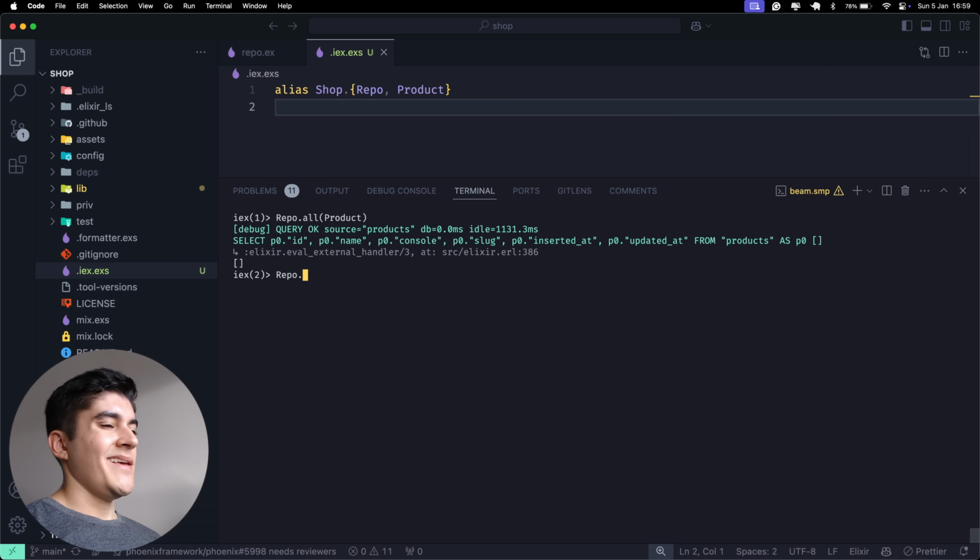How can we insert a product? Well, as you might imagine, the name of the function is insert. So you can type Repo.insert. And what should we pass here? You can either pass a struct, and this way you're not going to validate anything. You're not going to call the changeset or anything. Or you can pass a changeset. So first, let me create a struct.